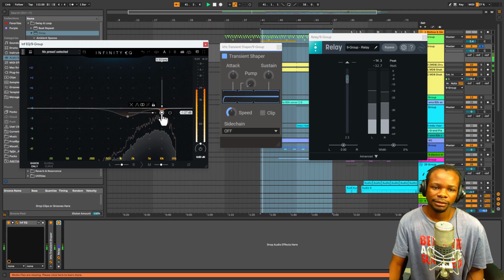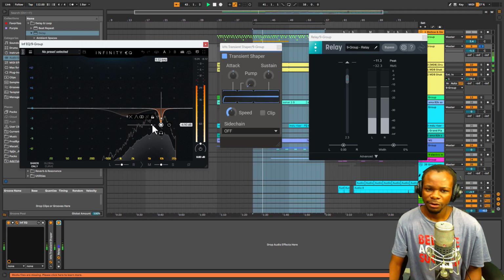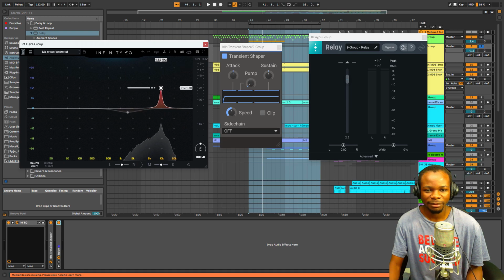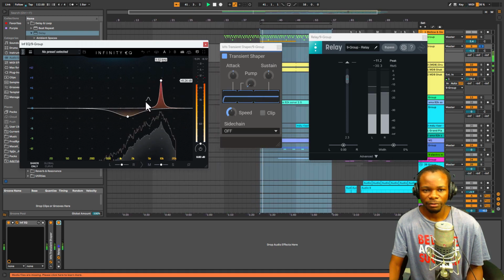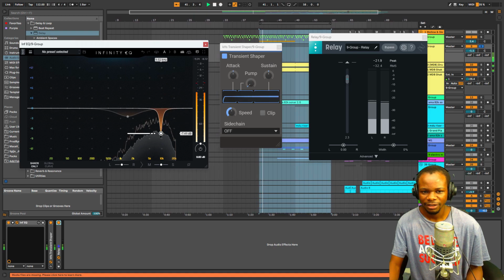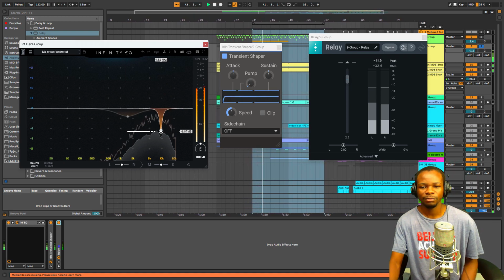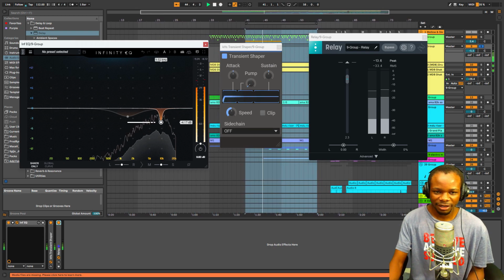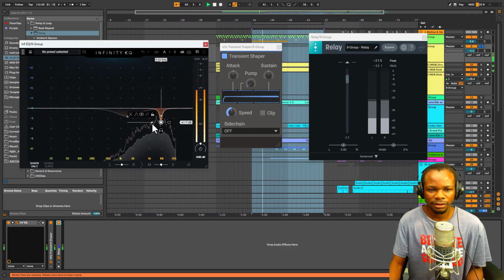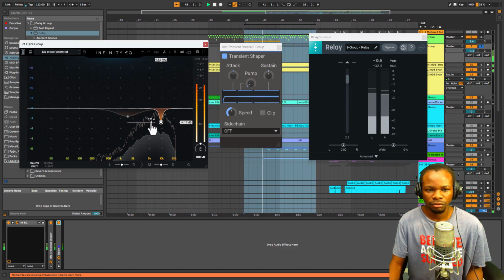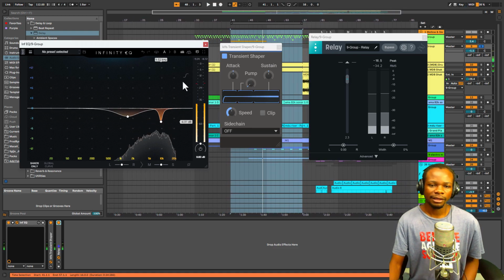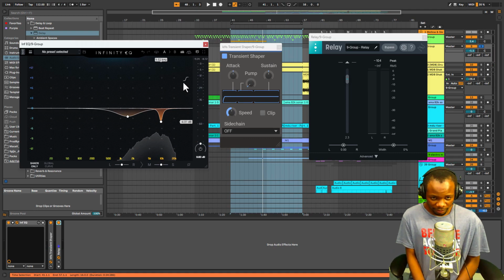So let me play this. We're trying to reduce all these frequencies that are here. Can you hear? I think for these shakers, it's fine this way, but I'm going to make it not too narrow, a little bit wider, and I am going to leave it like this. So I think for the EQ I am done.